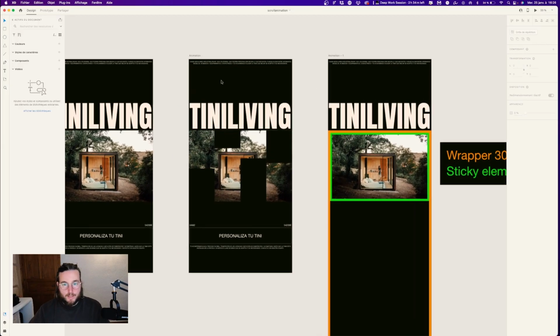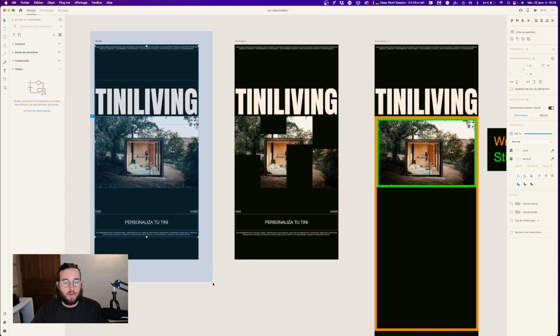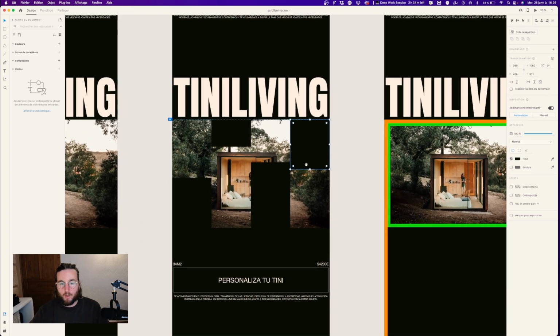So now let's see how we're gonna build all this. So first, we're gonna build the website in static. It means without any animation. And in the second step, we will build the animation. I remember that our animation is to make disappear these 4 divs.